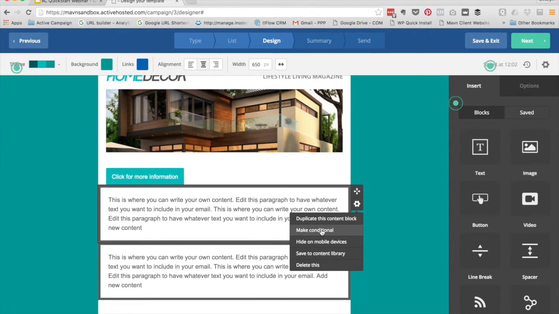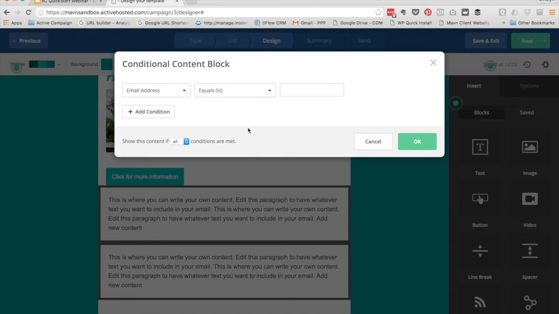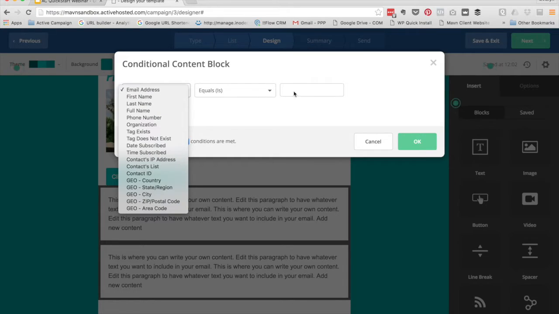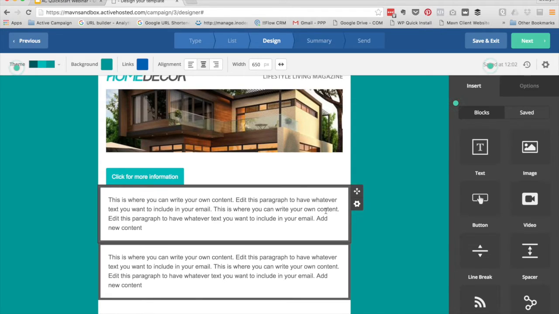This is a great function here, make conditional. So you can show different text boxes depending on different conditions in your email. So it might be you want to show a specific section to a certain email address. It could be a tag, it could be in a different country. So you can show or not show a box depending on different conditions in your list. You can also hide on a mobile device. So if there's a section that you think isn't going to work on mobile, you can hide it.